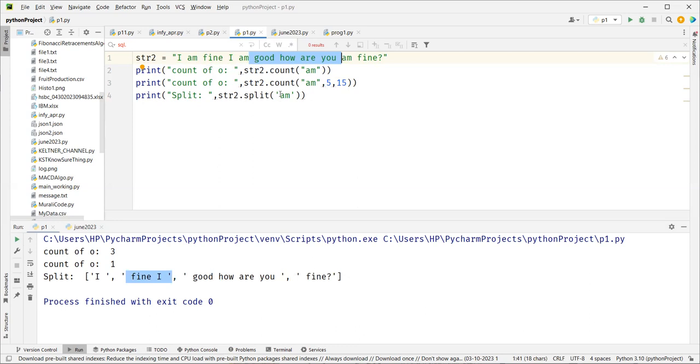So this is how you can split. If you don't mention anything, it will split on space. If you mention a separator, it will take that as the splitting factor. Okay, so you can split. Now you can join them.